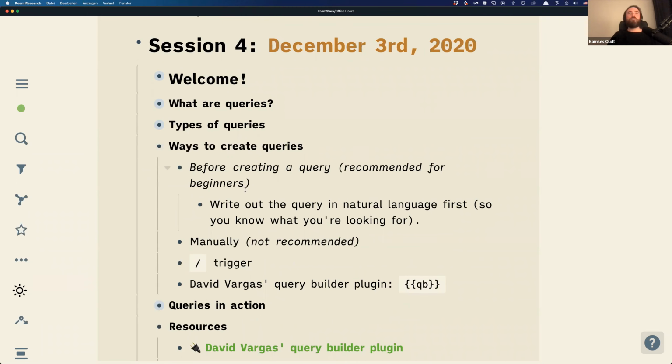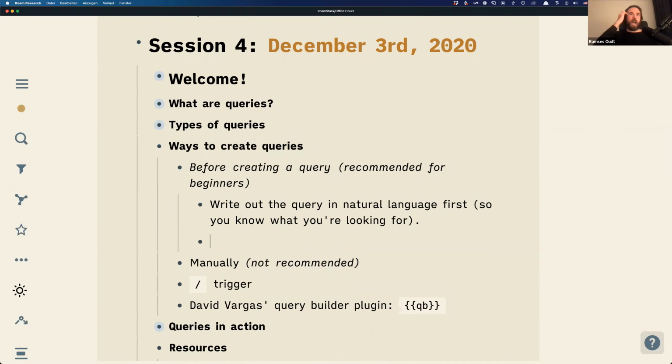But before you begin, I really recommend, especially if you're a beginner, write out your query in natural language. So as an example, I could say, I want to find books by Sönke Ahrens, author of How to Take Smart Notes. That way, I have in front of me what I'm searching for. So that makes writing the query already a lot easier. If you're somewhat familiar with queries, that's not necessary anymore.